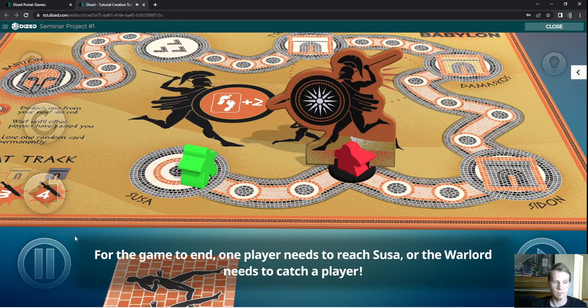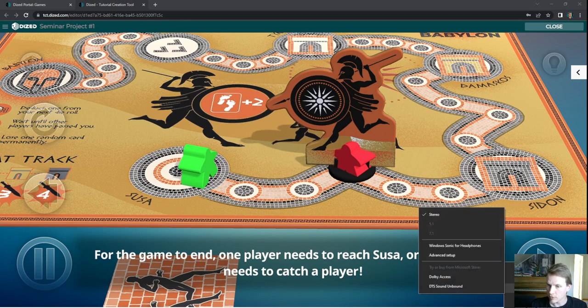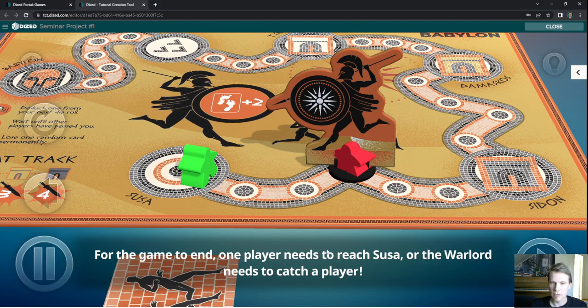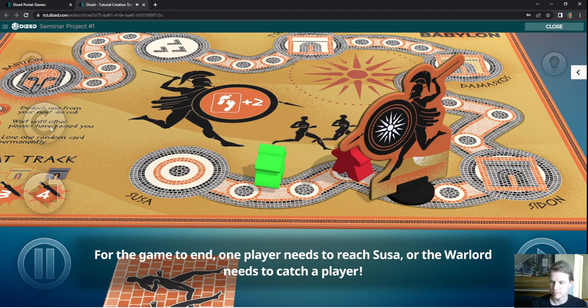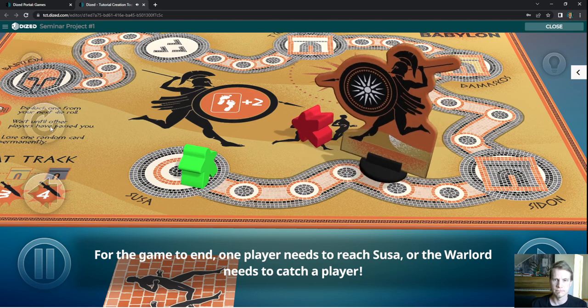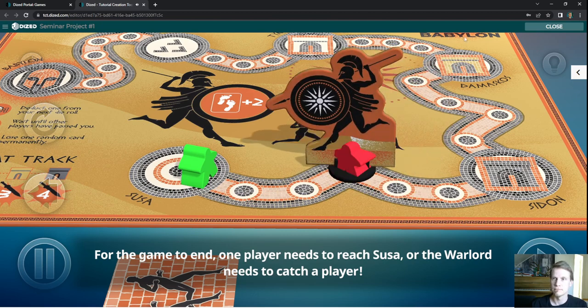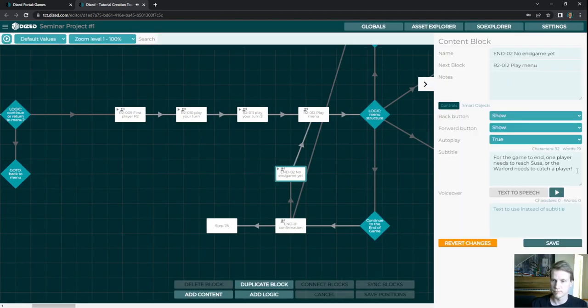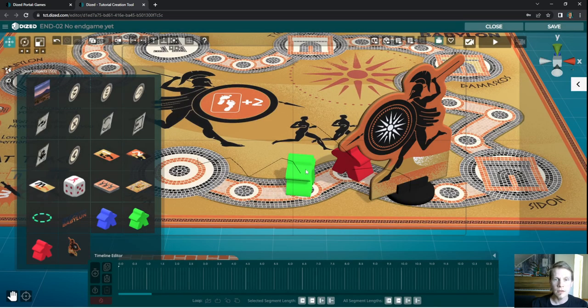Or the warlord needs to catch a player. That is weird. No, the audio is just coming from a weird source. I don't know why. For the game to end, one player needs to reach Susa, or the warlord needs to catch a player. I don't want any looping actions here.